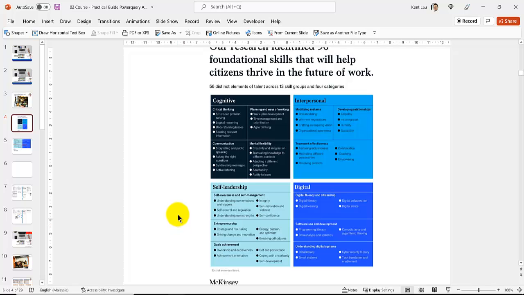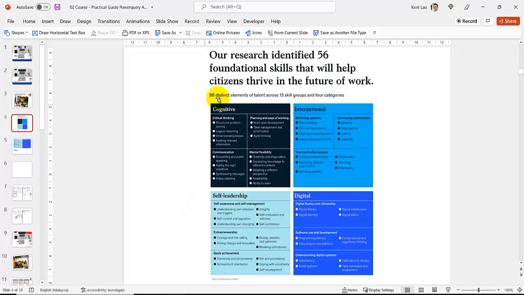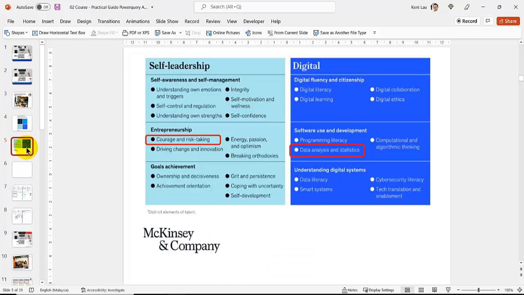McKinsey's analysis is about. Their research identified 56 foundational skills that will help you thrive in the future of work. What is that? So 4 areas, 56 skills, and there are 13 skill groups. 1, 2, 3, 4, 5, 6, 7, 8, 9, 10, 11, 12, 13. Yeah, 13. I want to mention these two.